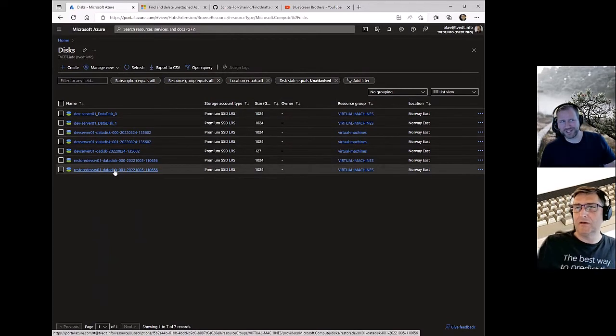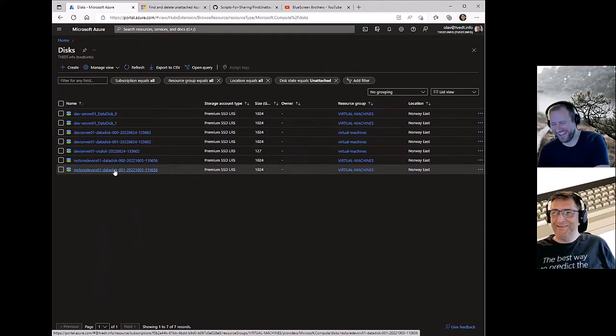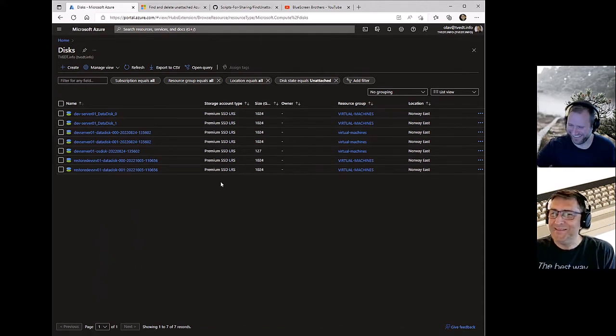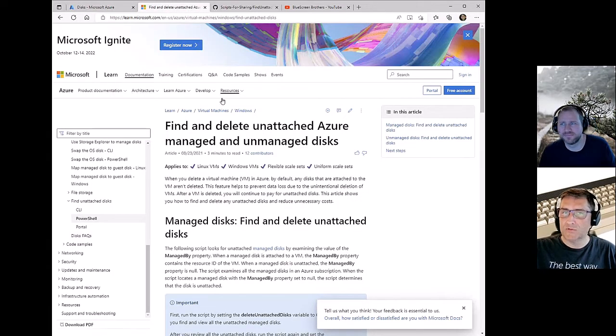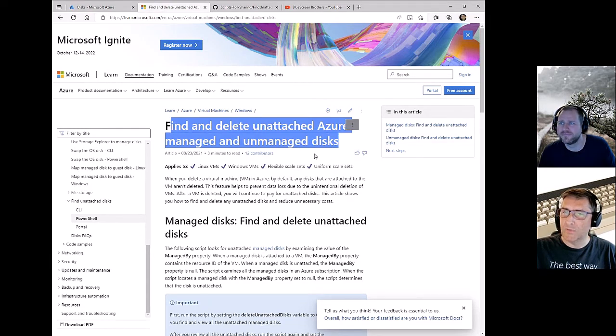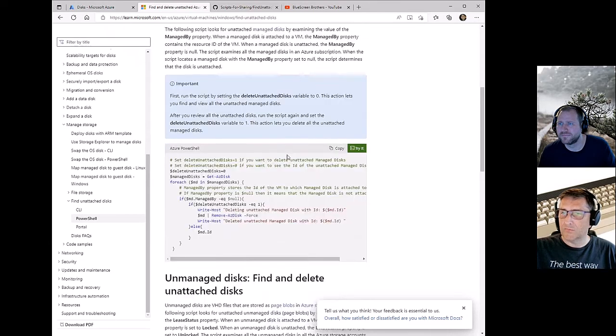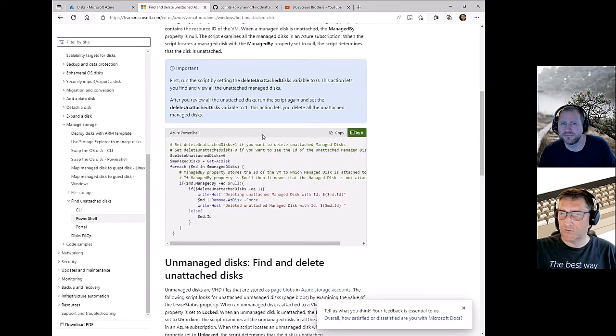Potentially this could be deleted. So for me, this is not enough information, and this could be spread all over my subscription. So different subscription, different disk, and it will be visible in here. But I want more information. So I found one of Microsoft's learning modules that has documentation on finding and deleting unattached managed and unmanaged disks. So we can try it out here with PowerShell commands and everything like that, and that's pretty neat.